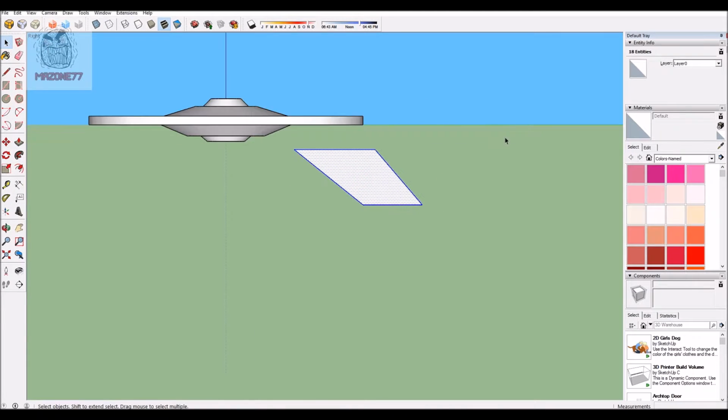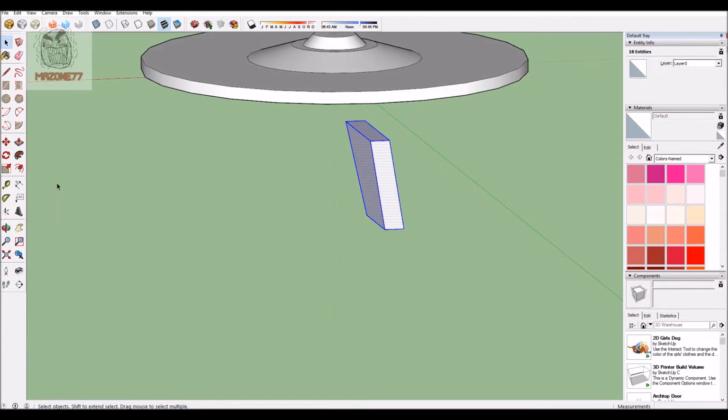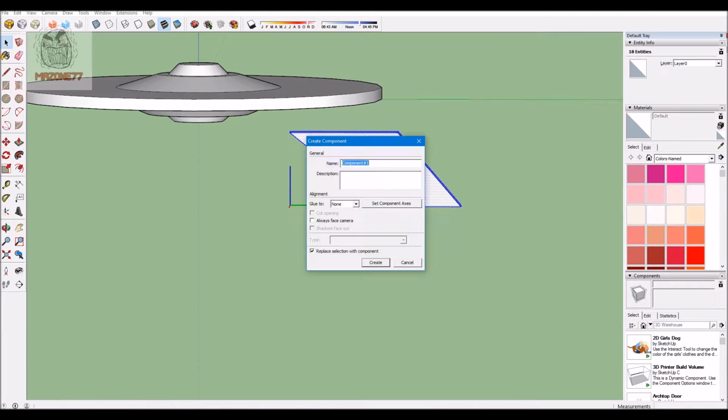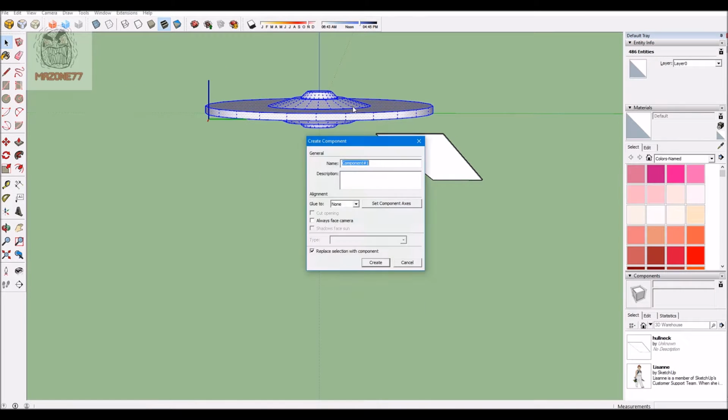And if you triple click on a piece of geometry, you'll select the whole thing. I actually prefer turning them into components. So what you'll do here is create, then triple click, make component, and then you can leave it as is or you can rename it. It is easier to rename your components. So we'll do saucer.